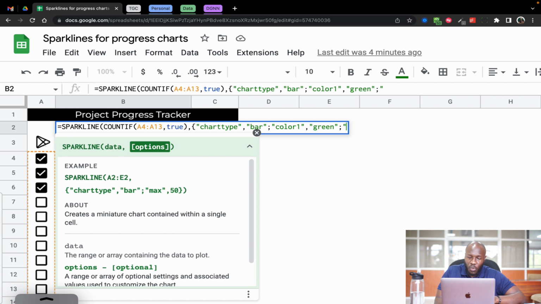The next thing I want is max. And what max is, in order to create a progress bar, you need to know how big the longest bar is. In this case, what it means is when our progress bar is full, how many checkboxes are there? How many entries are there? We actually have 10, okay? Because there are 10 tasks, okay? So max is 10, okay?